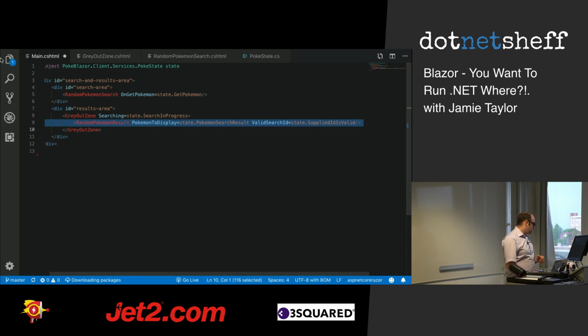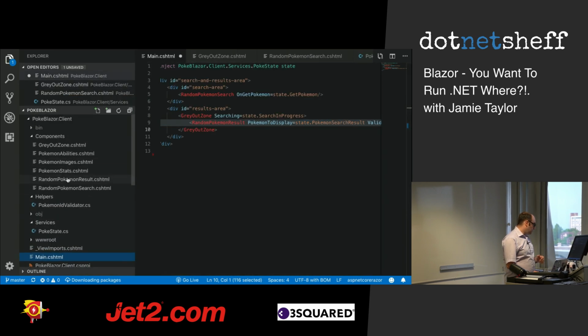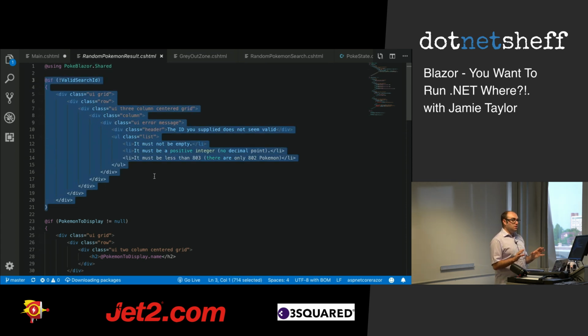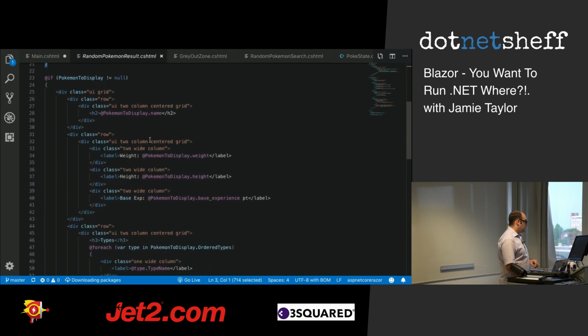So if I go back over here, random Pokemon result, and this will show you that there are components all the way down. So we've got main, grey out zone, random Pokemon search result. If we don't have a valid search ID, I only want to display this. Whereas if we've got a Pokemon to display, I want to start displaying some divs.